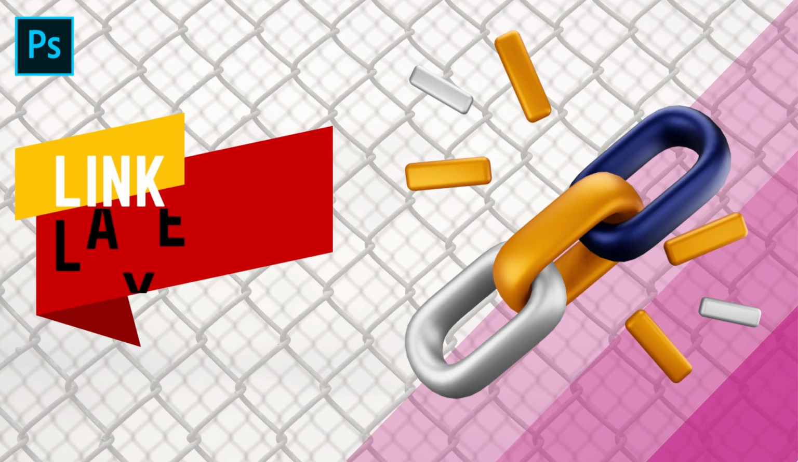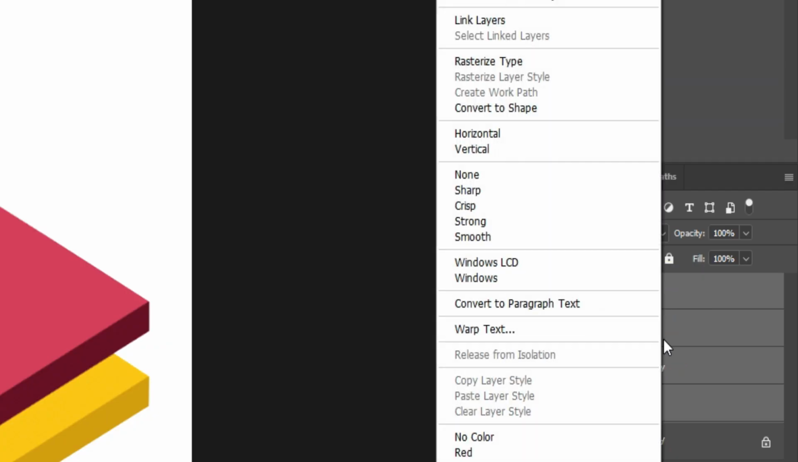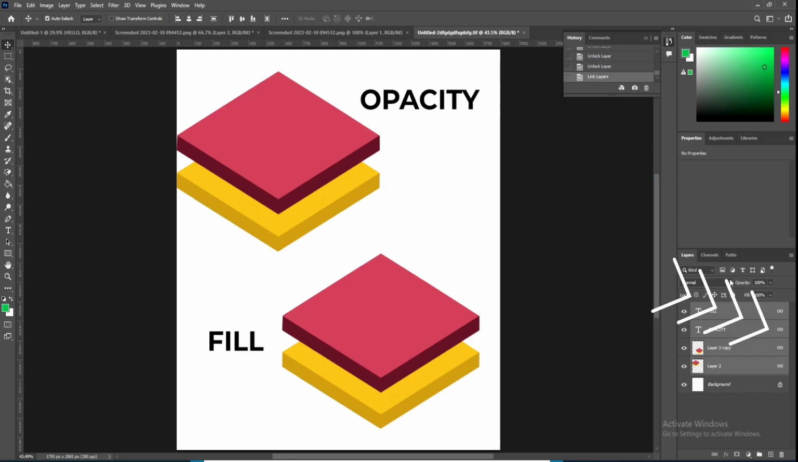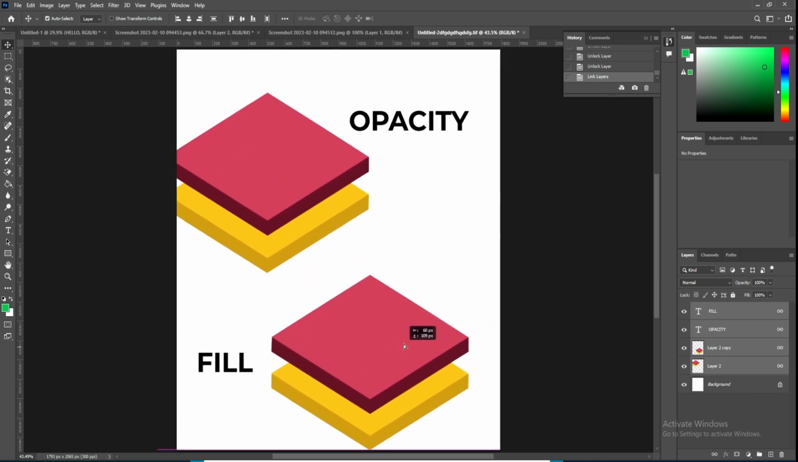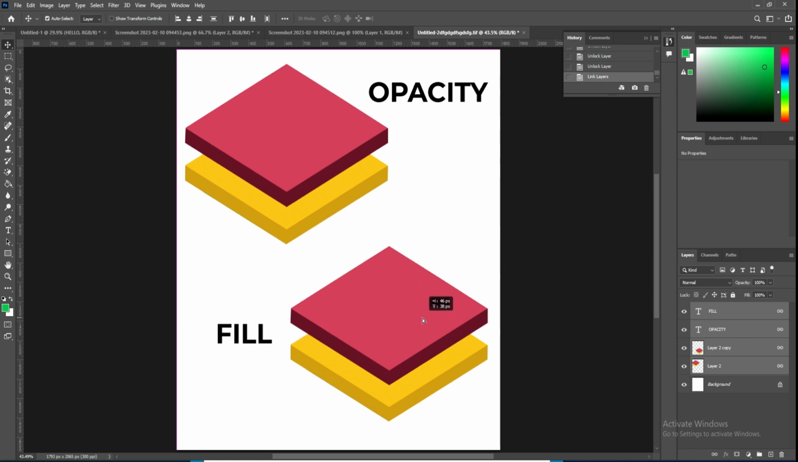Link layer. The purpose of linking layers is to move and transform two or more layers together. Select any layer in the Layers palette and click the empty square next to the eye icon of any other layer. You'll see a chain icon appear, indicating these two layers are linked. Select the Move tool and use your mouse to move the linked layers in unison. Open the Edit menu, click Transform and rotate it. Again, the images should move together. You can click the chain icon to unlink them.